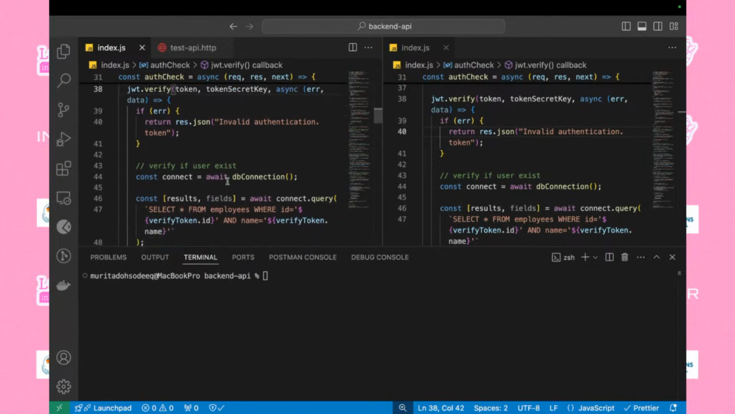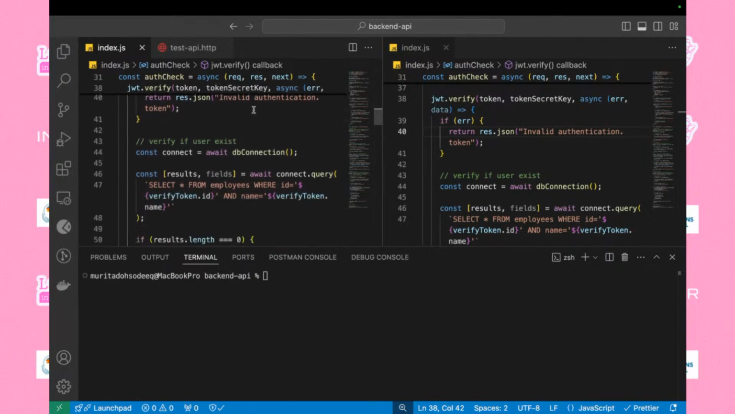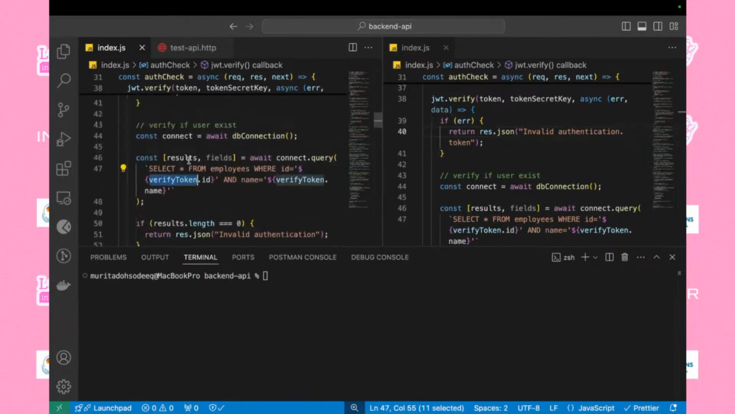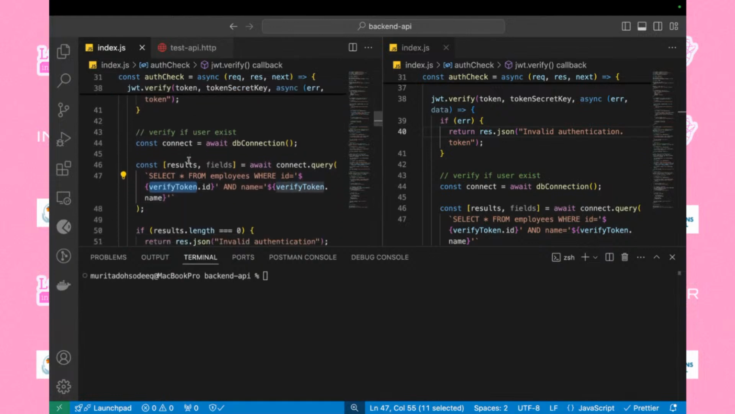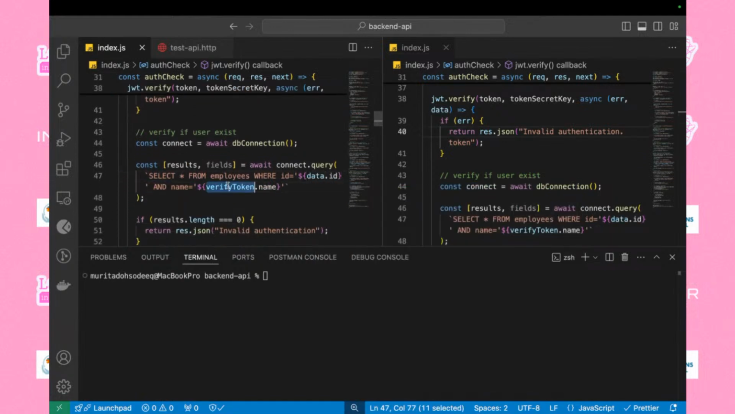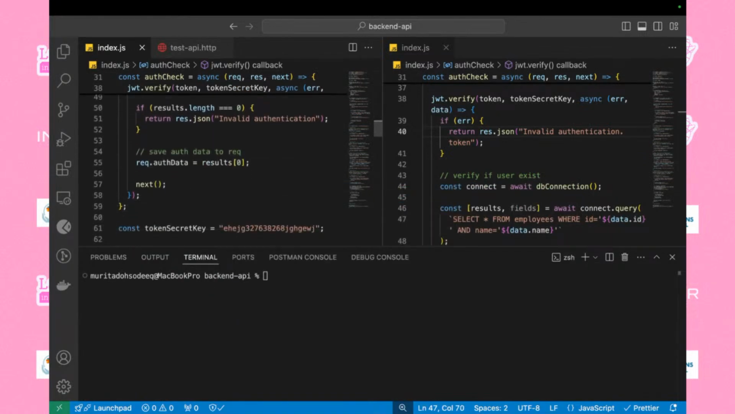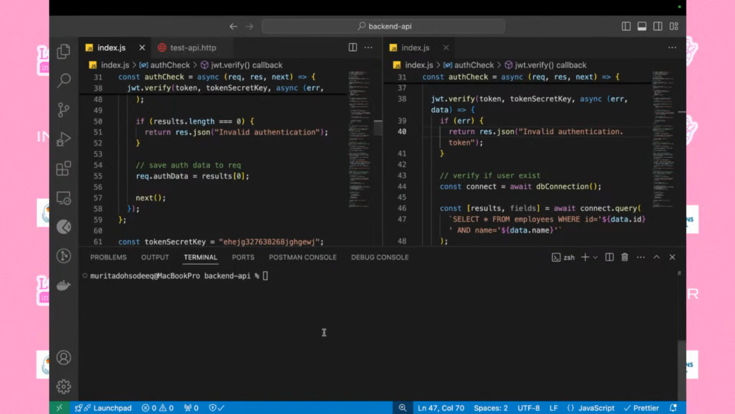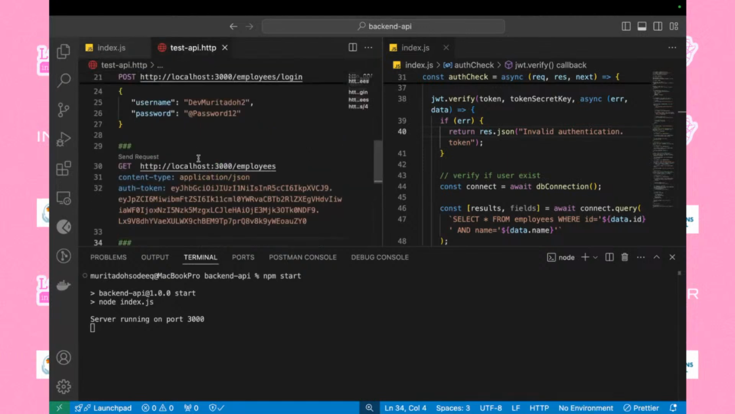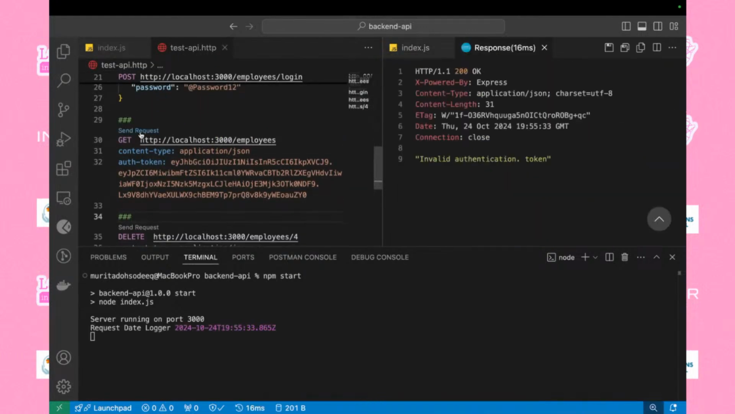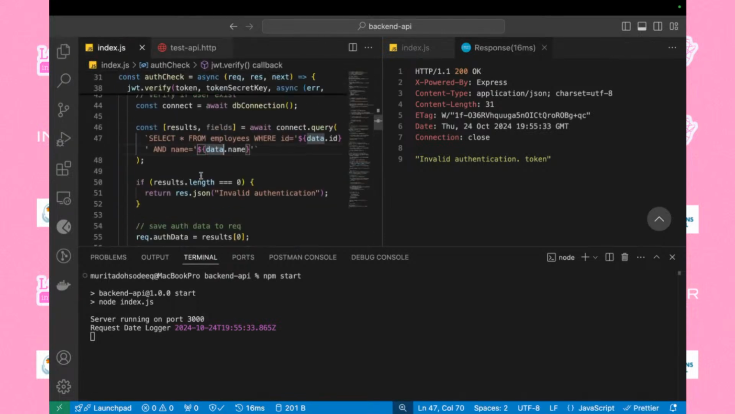Asynchronous writes. So this data, we're no longer using verify token, we're using data. All right, so now let's run it one more time. Get employee. Yeah, we are handling it perfectly now. Can we all see that? Invalid authentication because the token has already expired.